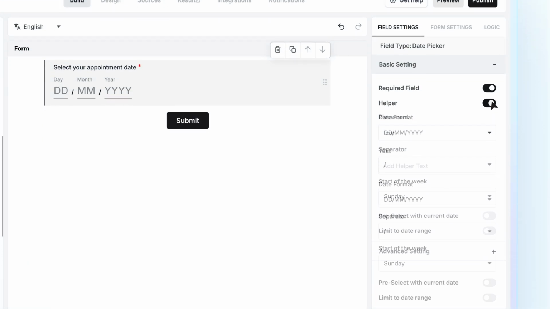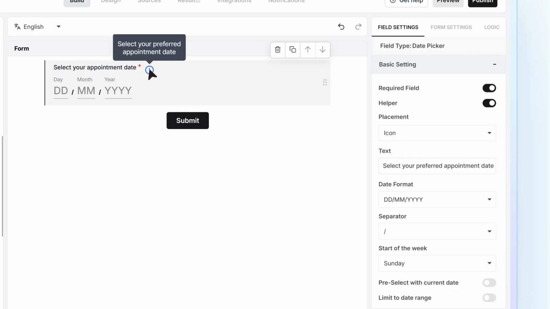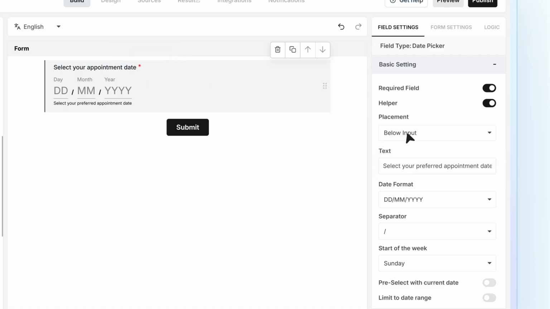Turn this on if the user needs a little guidance on how to choose a date. You can add a short note like, select your preferred appointment date. You can show this helper text as a small info icon where the message appears on hover, or display it as a visible line under the field. Choose the style that fits your form layout.